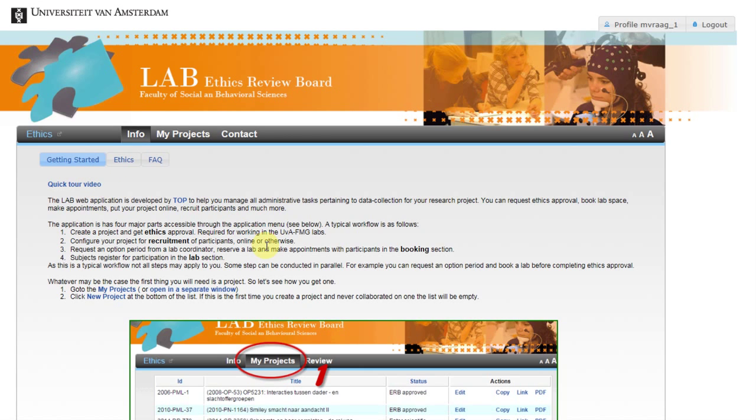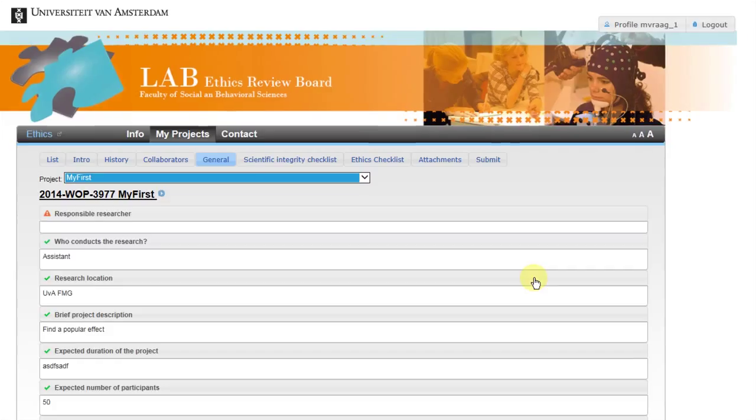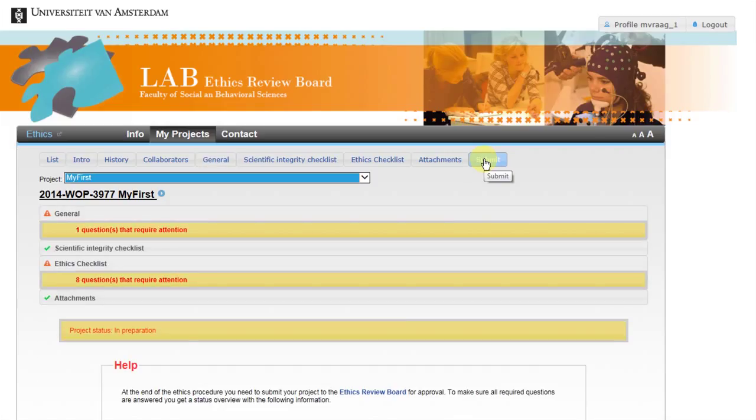Once created, you find your projects in a neat list on the My Projects page. The ethics section is used for getting ethics approval, something all projects require. The ethics procedure differs for each department and is explained in the intro page of each project. Essentially, there are sets of questions you answer and submit to the Ethics Review Board for approval.